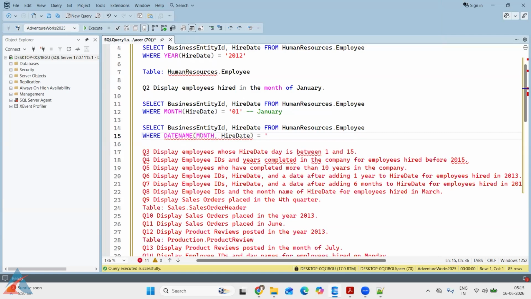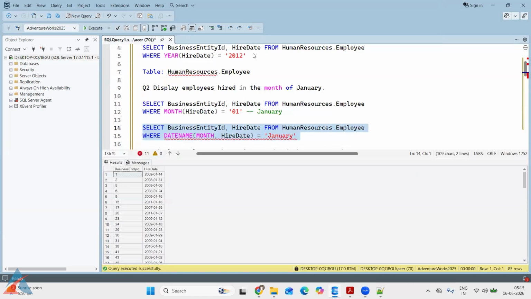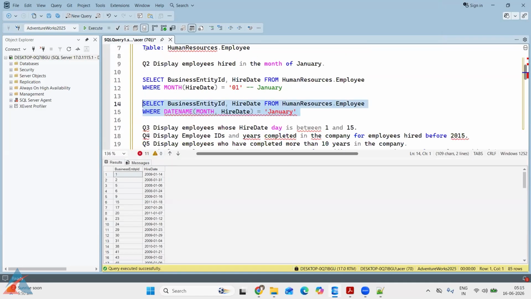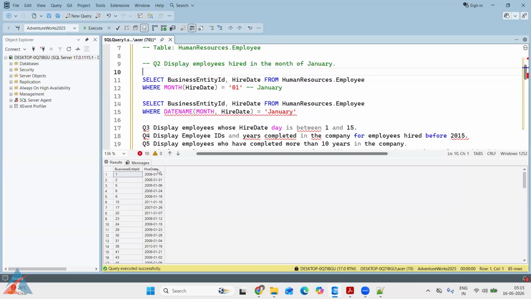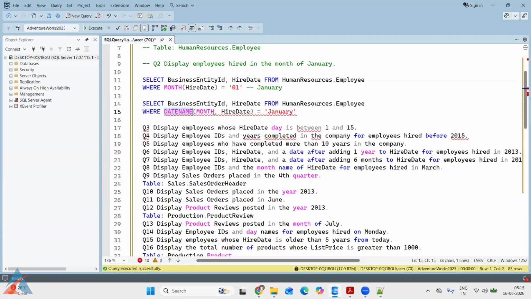That's January. Just an error here, because of this, maybe. Okay, so here it is showing all the data from January, but we are filtering with the name instead of the number. So in that case, we have to use the DATENAME function.